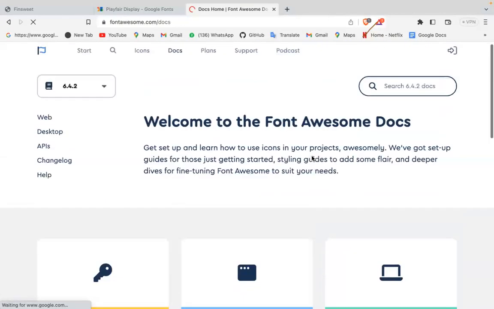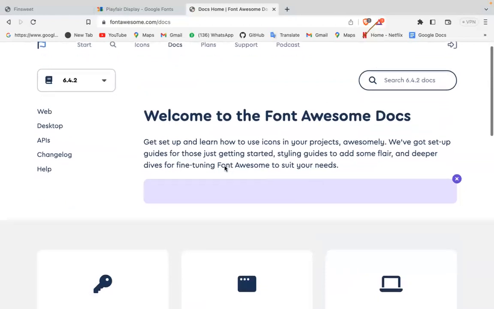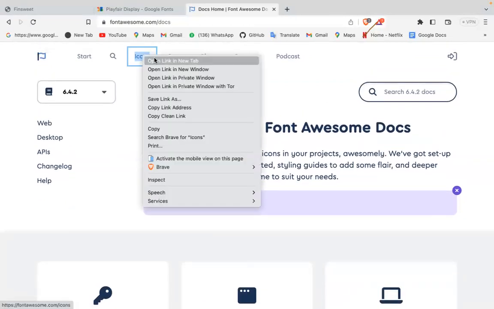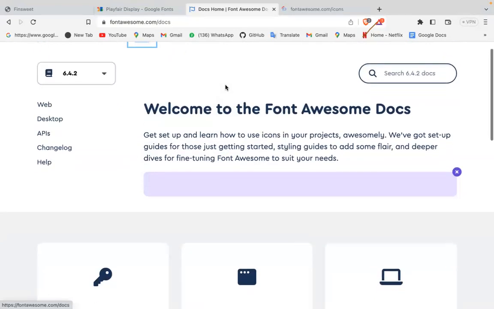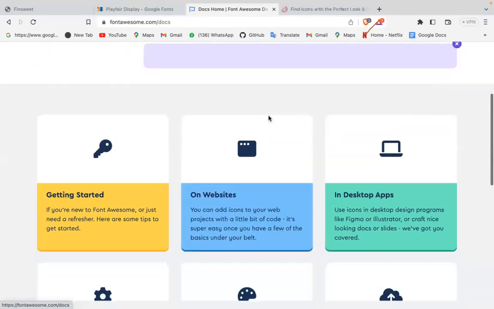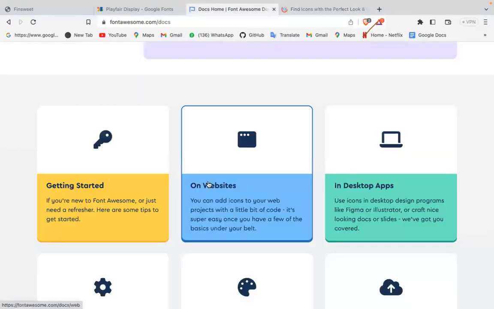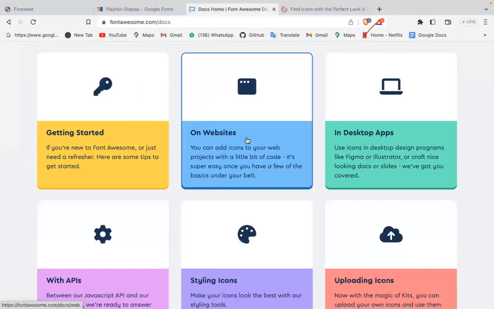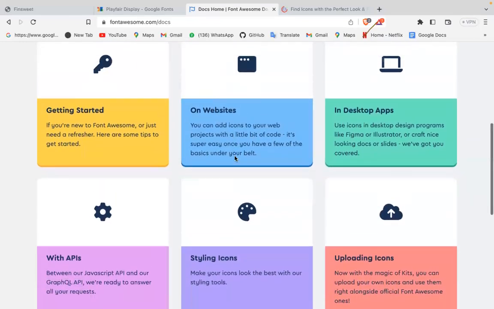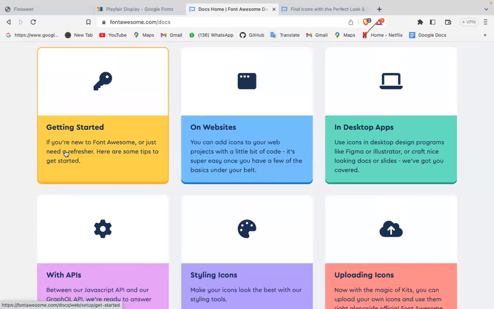Okay, so this is the documentation for Font Awesome. These are the icons. Let me just open the icon somewhere else. So this is the documentation, getting started on a website. You can add icons to your web project with a little bit of code. It's super easy once you have a few of the basics under your belt. That's interesting. All right, so let's see what we can do. If you are new to Font Awesome or just need a refresher, here are some tips to get started.